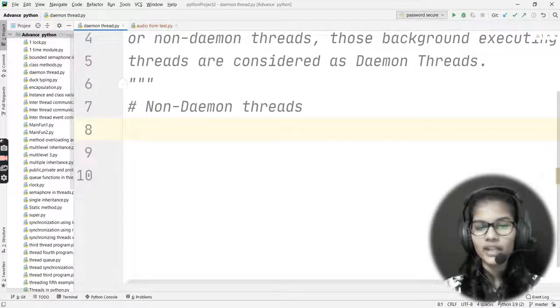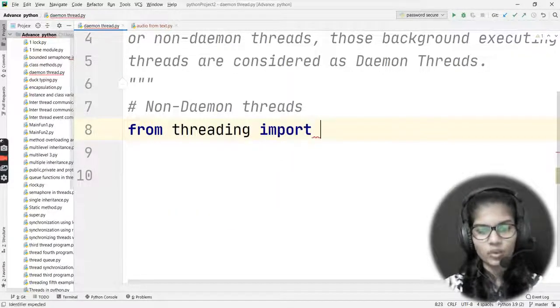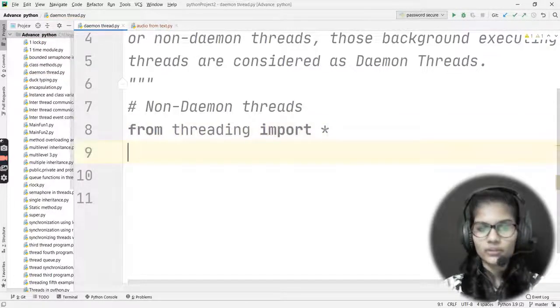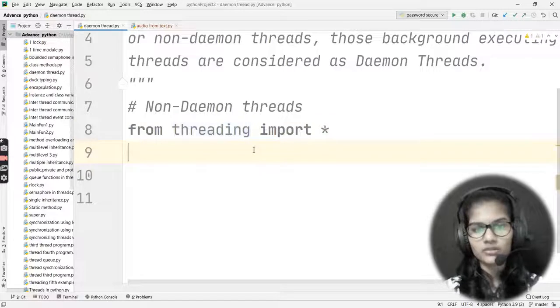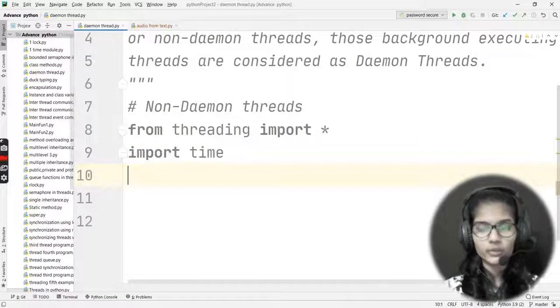You need to use the threading module. Whatever functions you want to use for threads all come under the threading module. So you just need to import the threading module and then it works fine. I would just write here from threading import asterisk, right? Asterisk means that I need to import all of the functions, and my module name is threading. And next I need to import the time module because I'll be using that throughout my program. Now this is optional. Import time is optional.